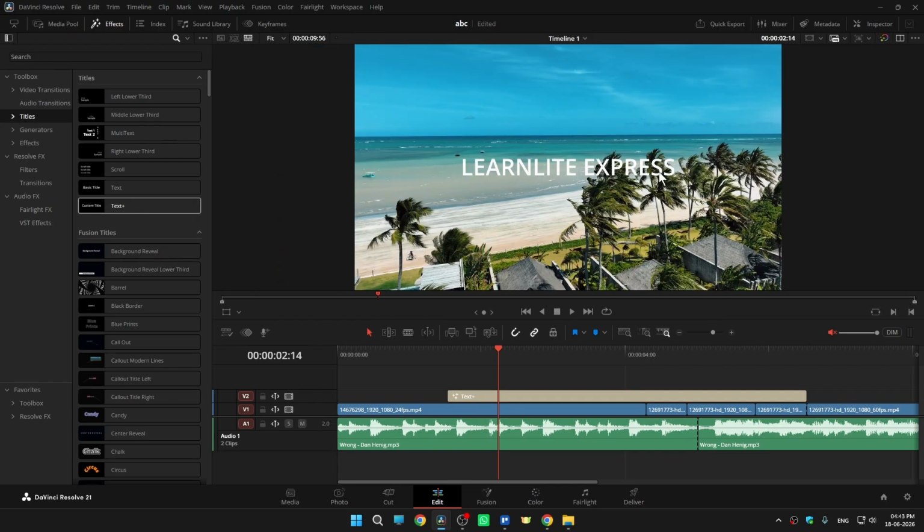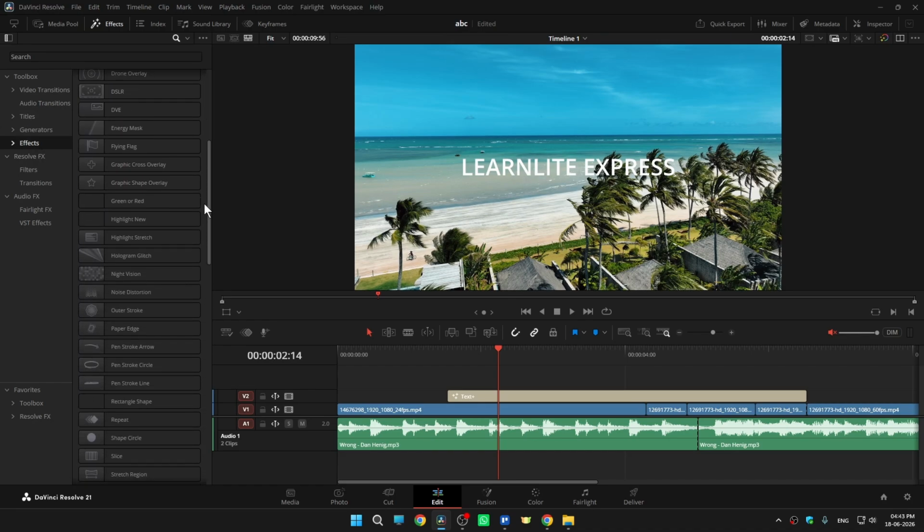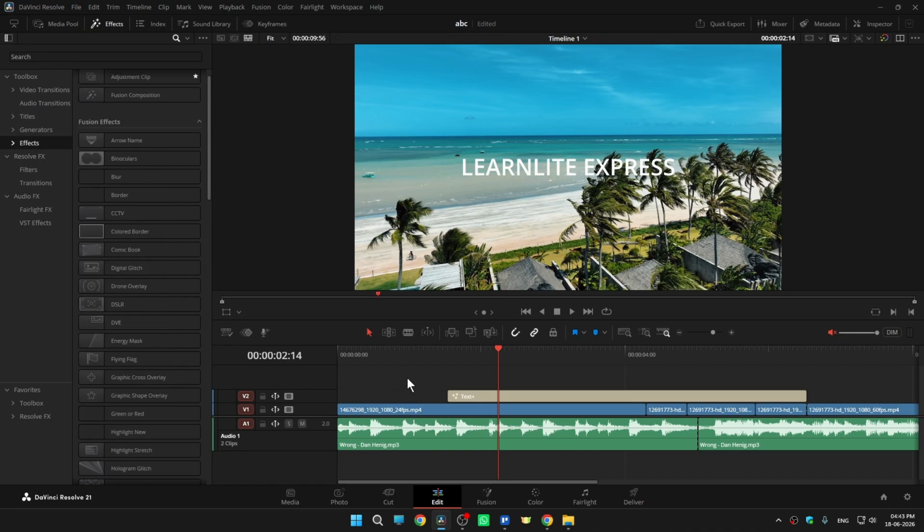After that, to add any of the effect we need to go to effects panel again. Then go to effects category. From here you can drag and drop any of the effect from here to your text layer. So let's say I want to add blur effect. For that just drag and drop this blur effect onto your text like this. Then your text will be blurred.